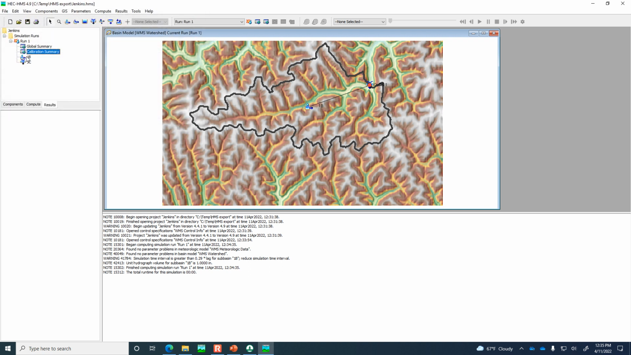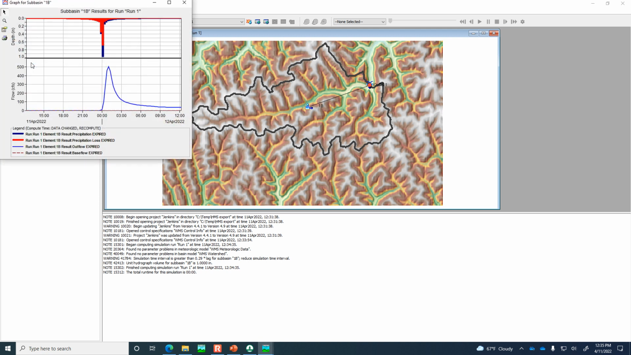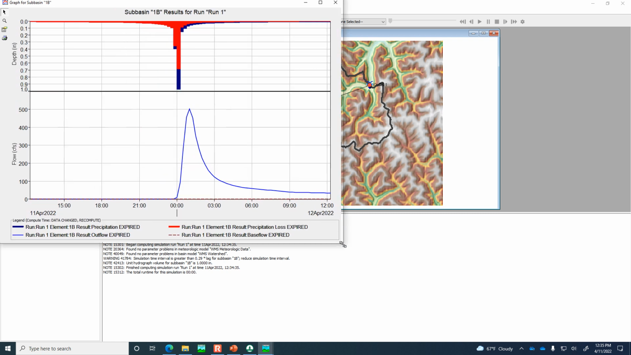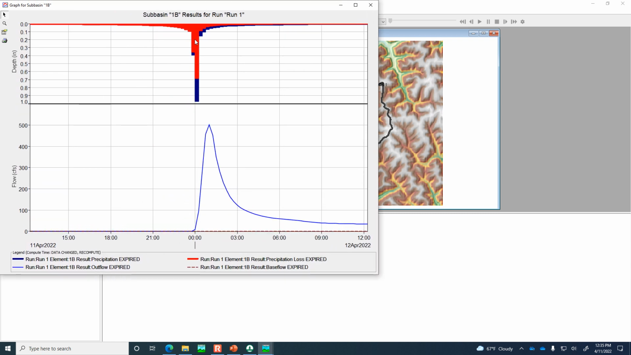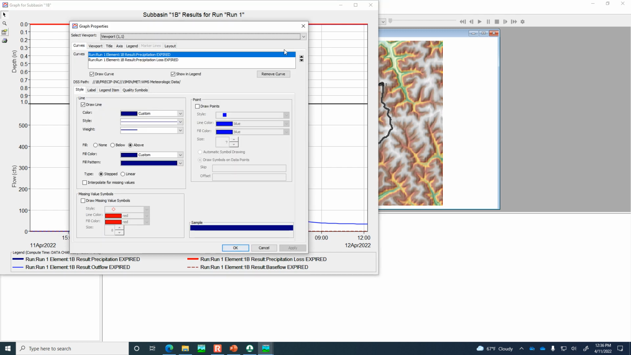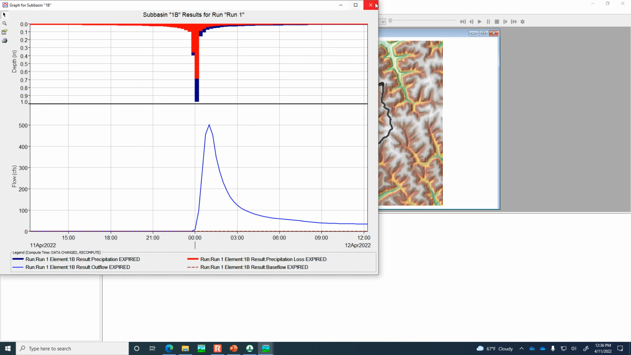Let's see. Yeah, so let's look at the basin. So clicking on 1B, which is the basin, it's got a nice hydrograph as well as the rainfall hyetograph. So here is above it the rainfall, and then here's the result of the rainfall excess. So our runoff hydrograph. So that's pretty nice. You can print it. You can edit the graph properties in a way that maybe isn't quite as simple in WMS to change colors of the hydrograph and so on.